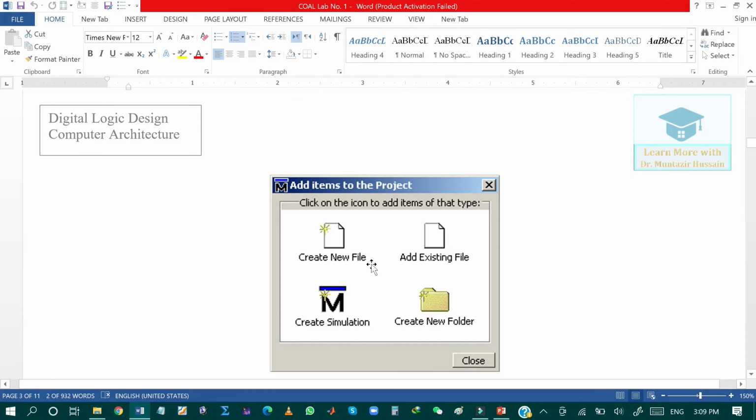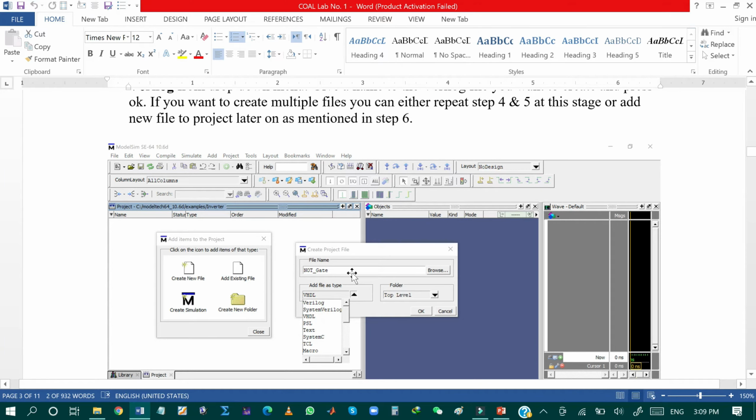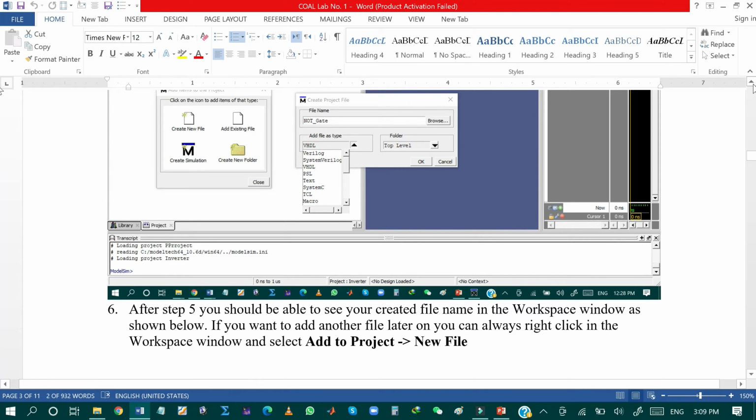After clicking OK, this new window will open, by which you can add a file to the project just by clicking Create New File. So just click on this Create New File. This new window will appear where you can set the name of the file. So in my case, I have assigned the name not_gate, and from this drop down menu, select the file type as well. So select Verilog from this menu, leave the folder as top level by default, and click on OK. So you will see a new file will be added.